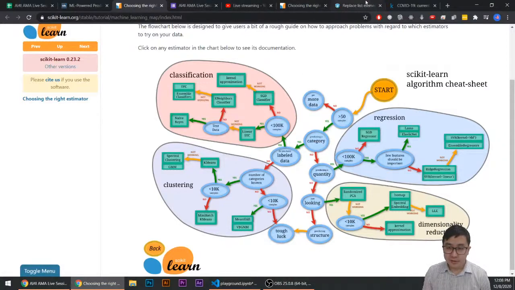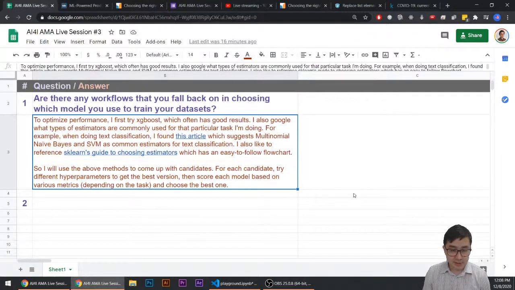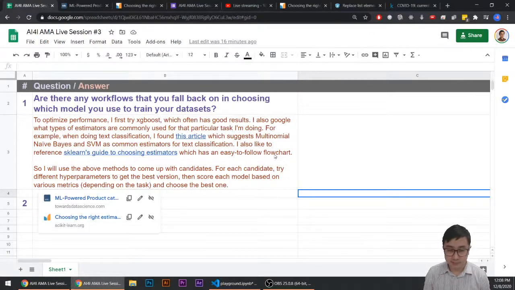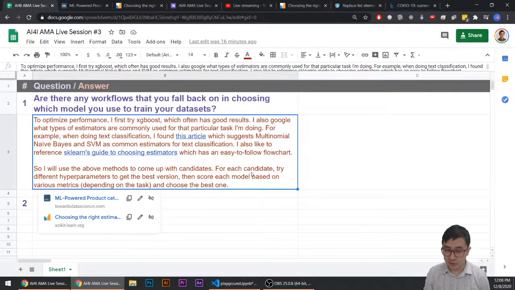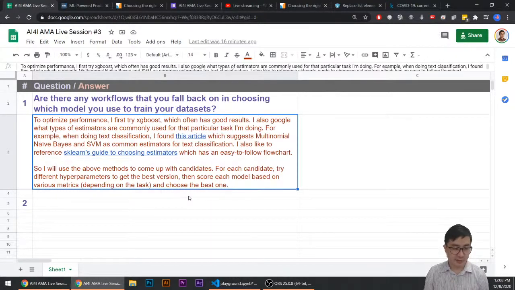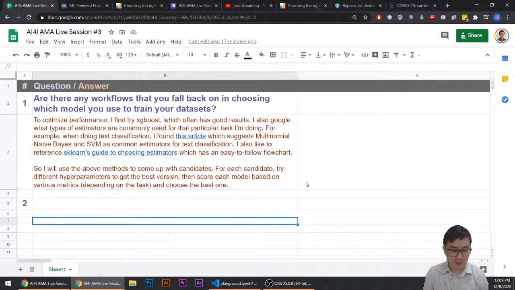And then once I have this list of different candidates, I'll tune the different candidates with different hyperparameters. The hyperparameters are basically those parameters, those inputs that you need to give to the algorithm manually. Tune it to get the best version, and then you score each different model based on different metrics, depending on what task you're doing, and then you choose the best one from there.